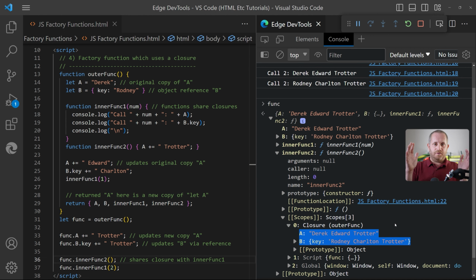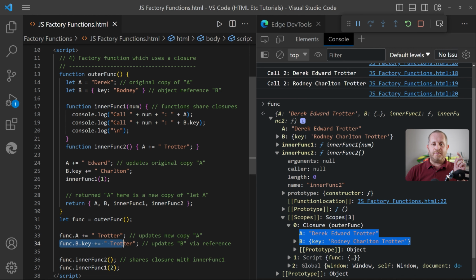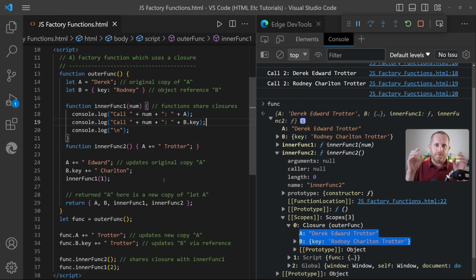So we're dealing with 2 different copies of variable A and just the one copy of variable B. But because variable B is an object and therefore it gets returned by reference, it means that we can update the value of the closure outside of the function without having to use an internal function such as inner func 2. It's worth noting that even if we don't refer to variables A and B inside inner func 1 and inner func 2, the closures still exist. It's just that they won't appear as closure scopes within the DevTools.